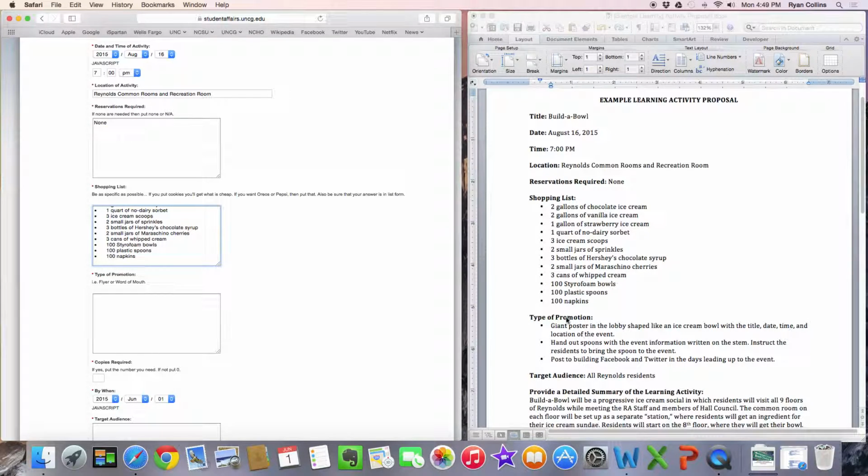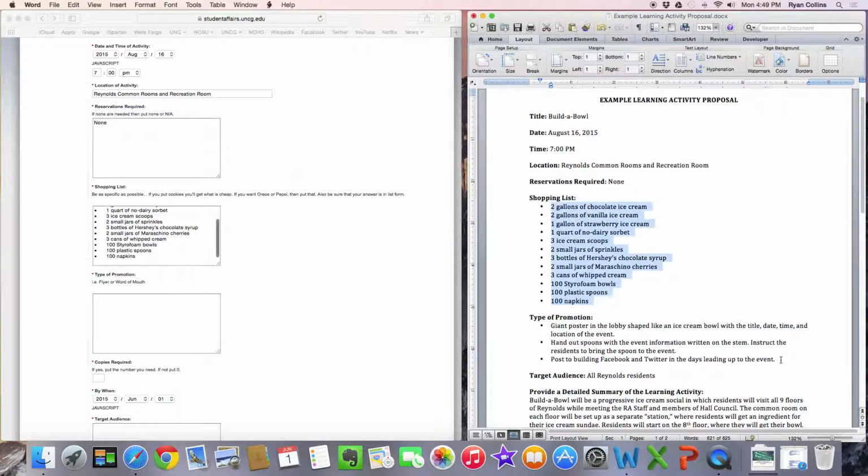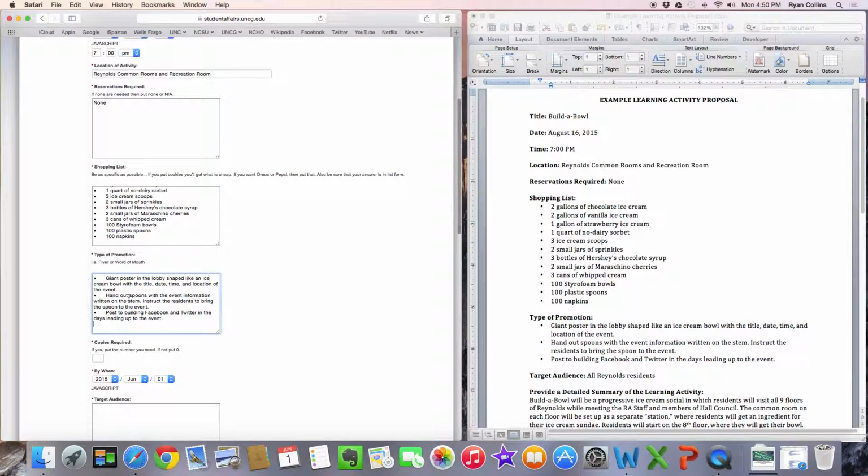So in our example, some types of promotion I've come up with are a giant poster in the lobby shaped like an ice cream bowl with the title, date, time, and location of the event. Handing out spoons, perhaps in the lobby as students are coming into the building, with the event information written on the stem. Then you can tell the students to bring that spoon to the event, and they already have it. And then lastly, posting the information to the building Facebook, Twitter, Snapchat, Instagram, whatever forms of social media you happen to use in your community. So you'll notice here I have 3 ideas, and none of which are an 8.5 by 11 flyer. So I'm going to go ahead and copy and paste this over into my box here.